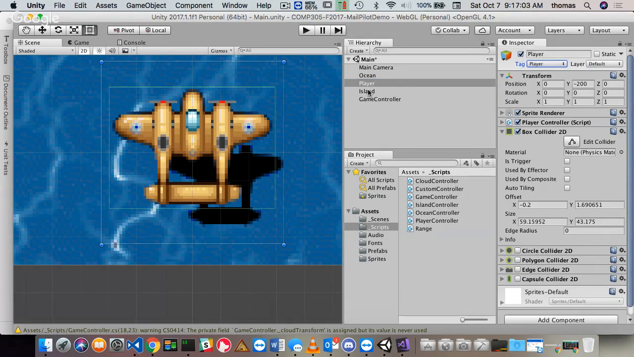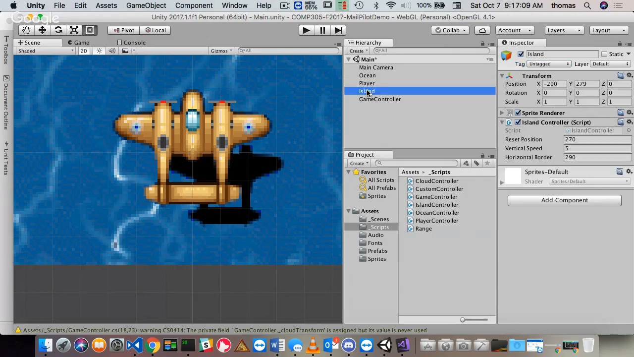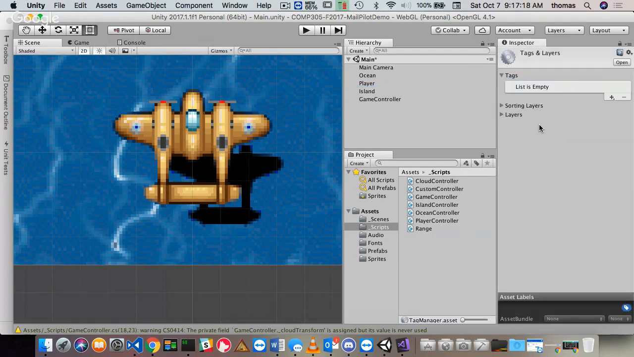But I want to make one for my island and one for my cloud. Notice my clouds are in my prefab. My islands are not, and it's untagged right now. How do I make a new tag? I click inside the tag area and click Add Tag. And then a tag is like the name. I'm naming the object, right? So inside where my list is empty, I'm going to click this little plus button, and I can add a new tag. I'm going to call it Island.